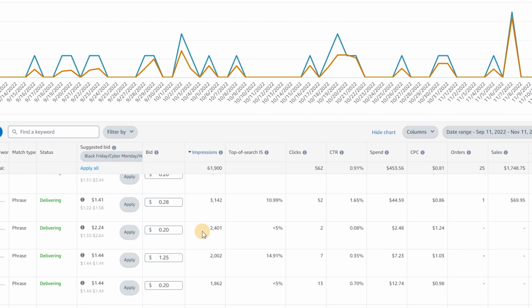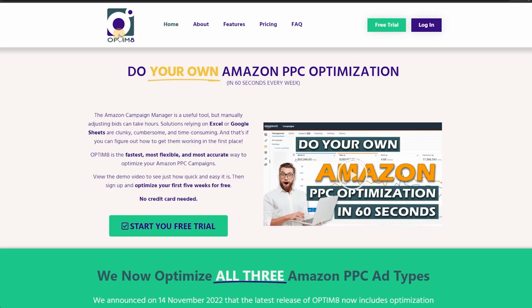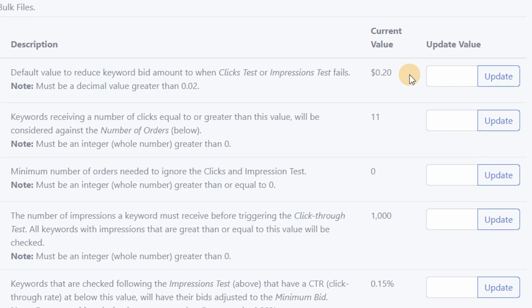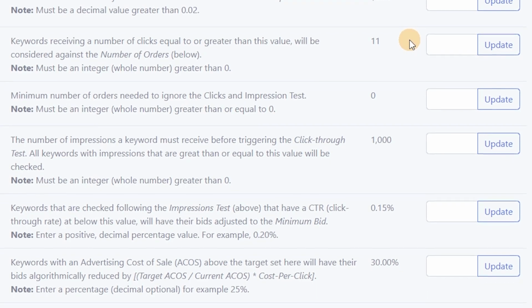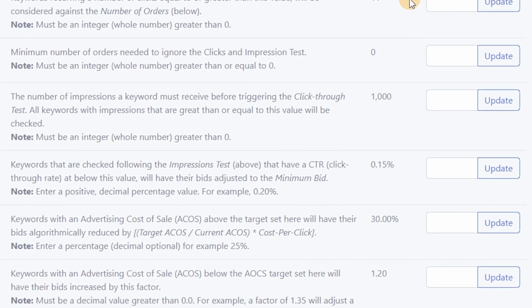Now, you can decide what your impression count threshold and CTR threshold should be. As mentioned, we like 1,000 and 0.15% respectively, but you may decide to adjust those values to suit your needs. And that's why we like to use Optimate, because it provides us with a dashboard where we can set all these values specific to our requirements before we start optimizing in bulk.